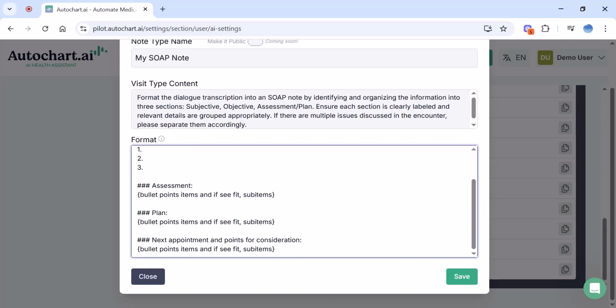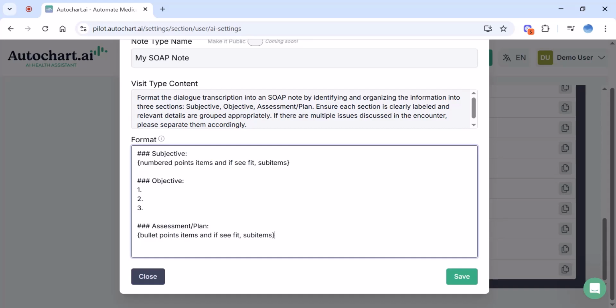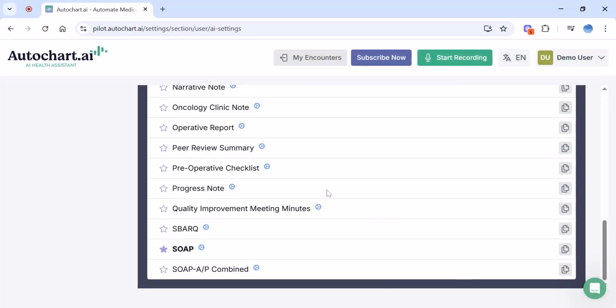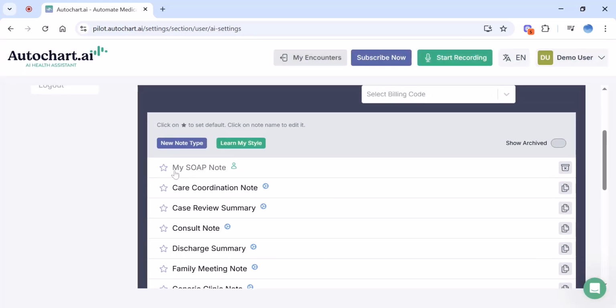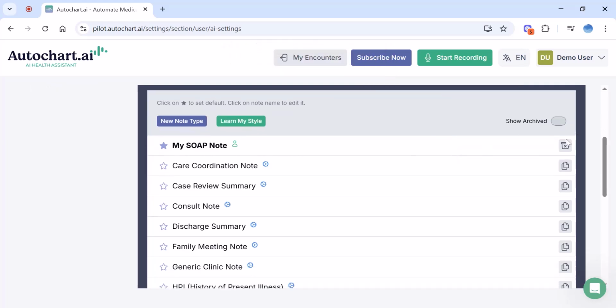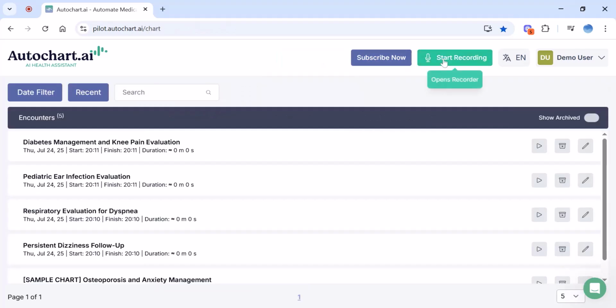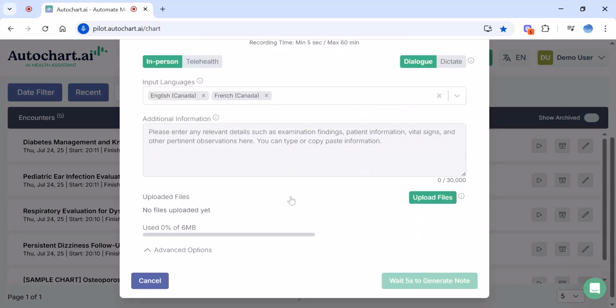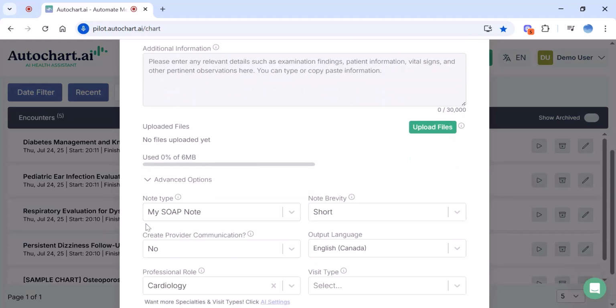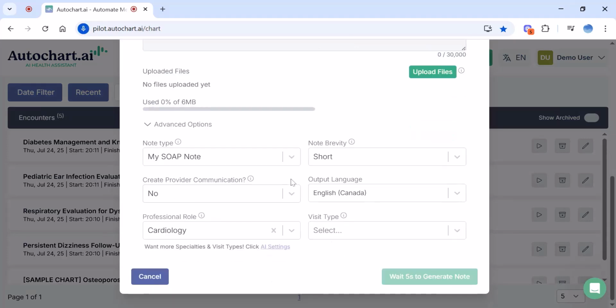Once you're happy with your note, so we can just add as many customizations as we want, and then once you're happy with it, feel free to hit Save. Once you hit Save, you'll notice that your new note type is added to the top of the note types. To make this your default, simply hit the star right beside the note type. You can also archive or delete this note type as well. So from now on, when you hit Start Recording, you'll notice that your default note in your advanced options is set to the note type that you created.